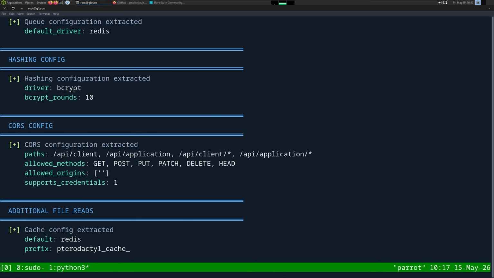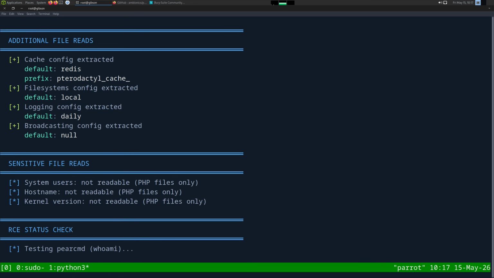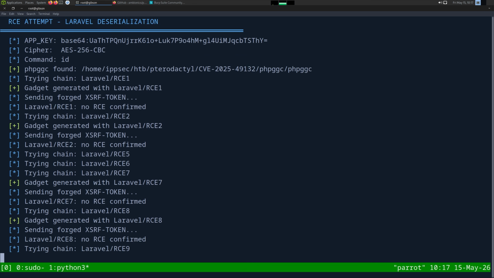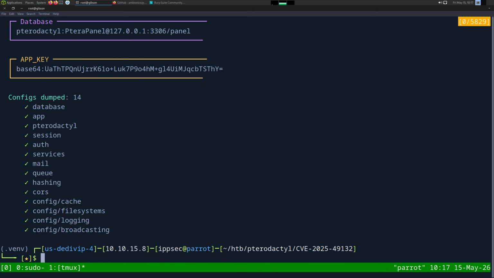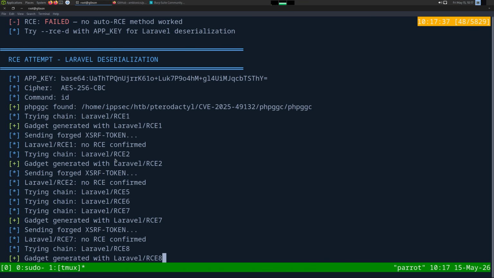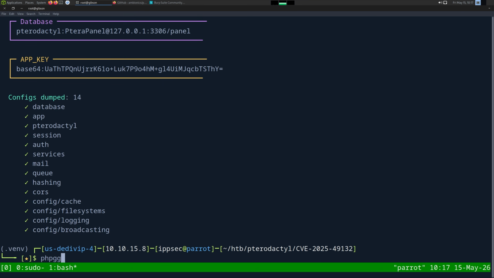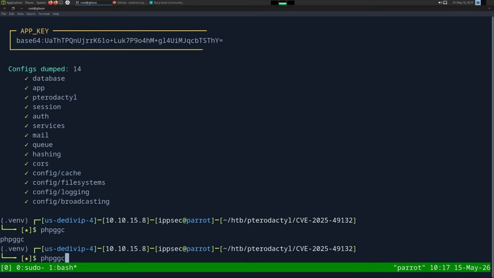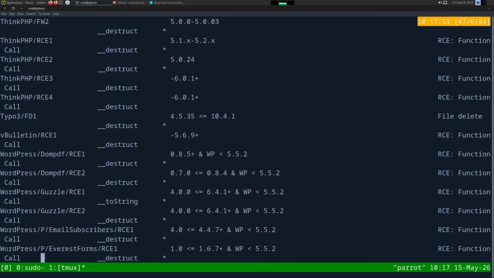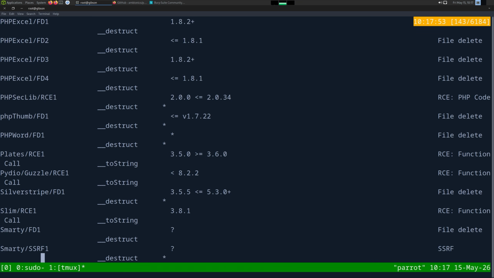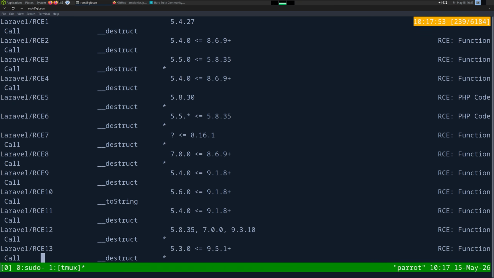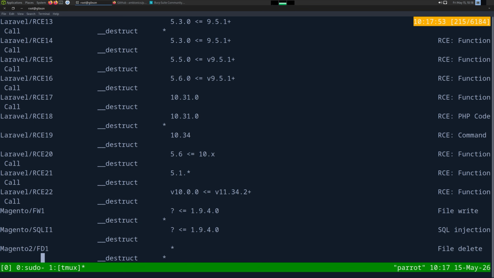Hopefully it goes and tries a bunch of various Laravels. There we go. So it tried a bunch of chains. It didn't get code execution anywhere. So the one thing I noticed is this exploit script only tries up to RCE10. But if we did phpggc -l, we see there's a lot more Laravel chains now, right? It goes up to 22.